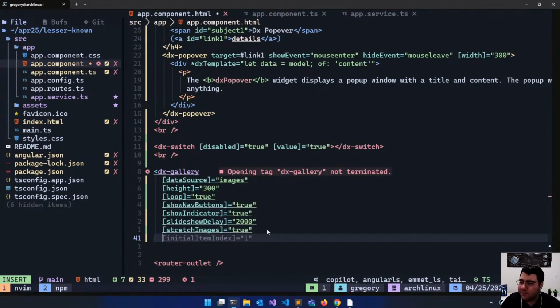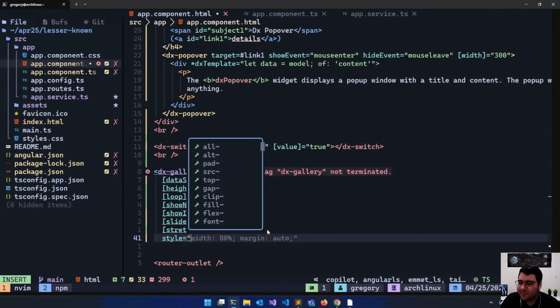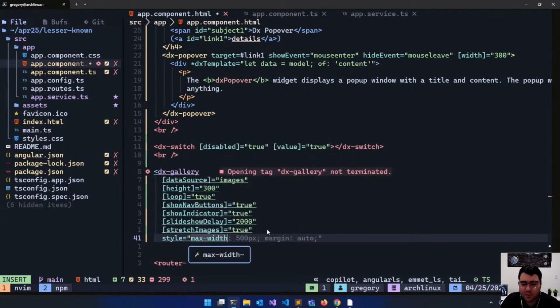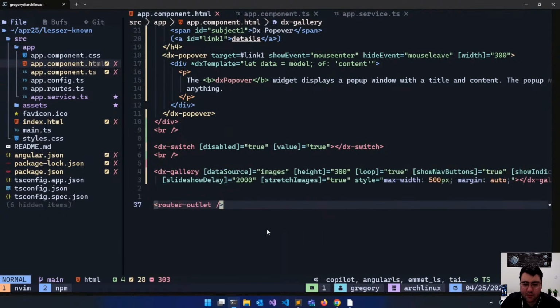We don't need an initial index because it will default to 1, so I'm not going to define that. And I'm going to give it a style with a max width of, we'll stick to 500 pixels, and we'll center it as well. And I'll go ahead and save that.